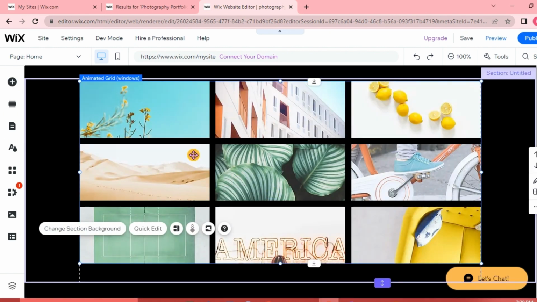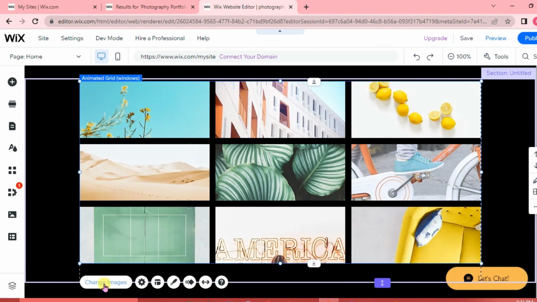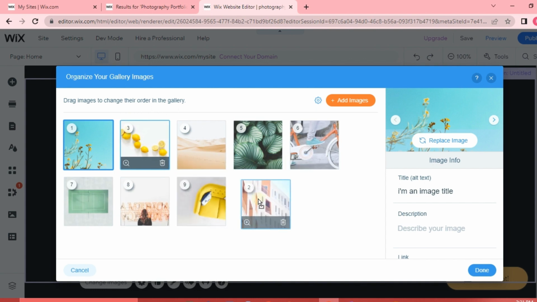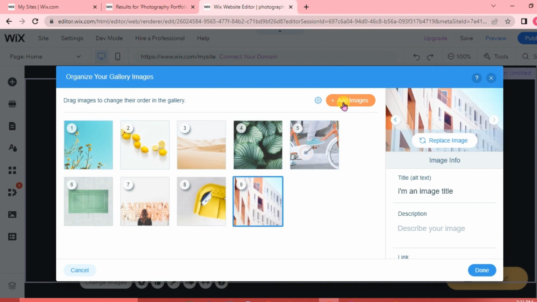Okay, so in our gallery, we can change the images, the things that we want to change. So we are just going to drag the images to change their order. We can try to rearrange them, and we can also add images. So if we don't want a certain image, we can just click on remove image here, this trash icon. We can click that, and we can also add our own images.